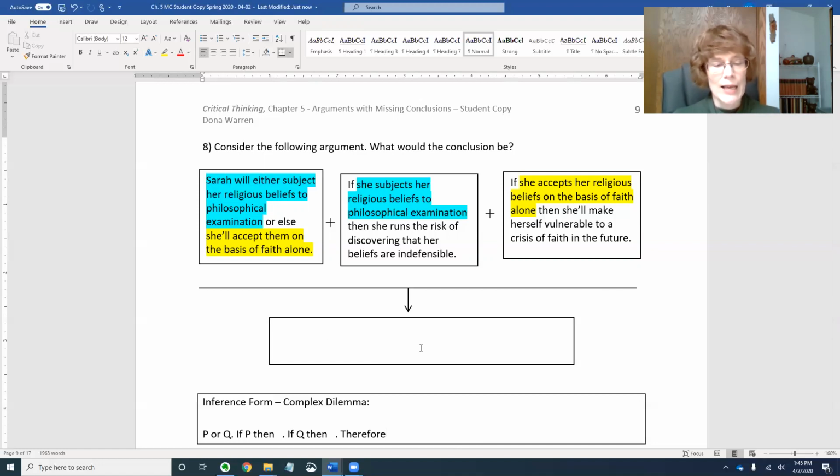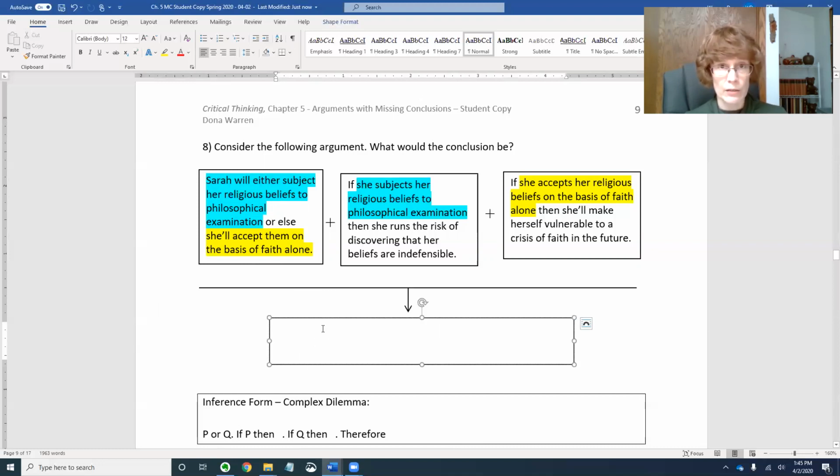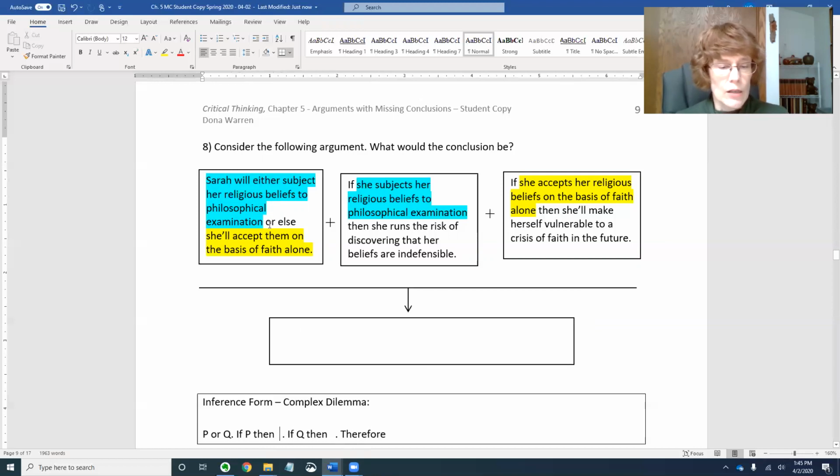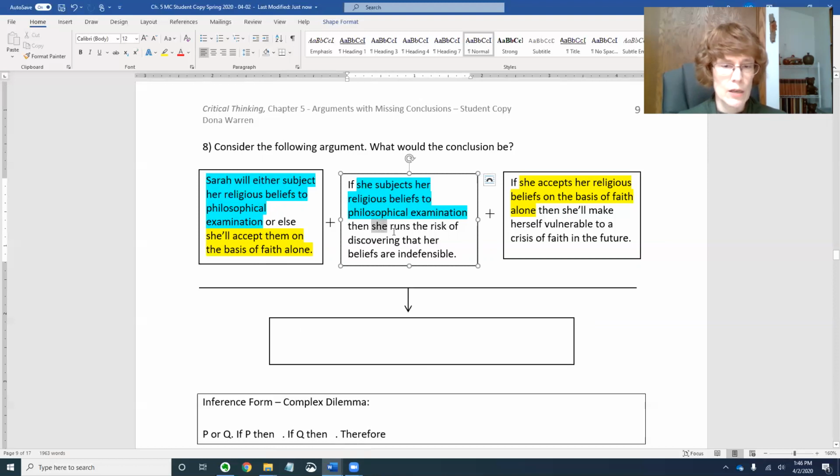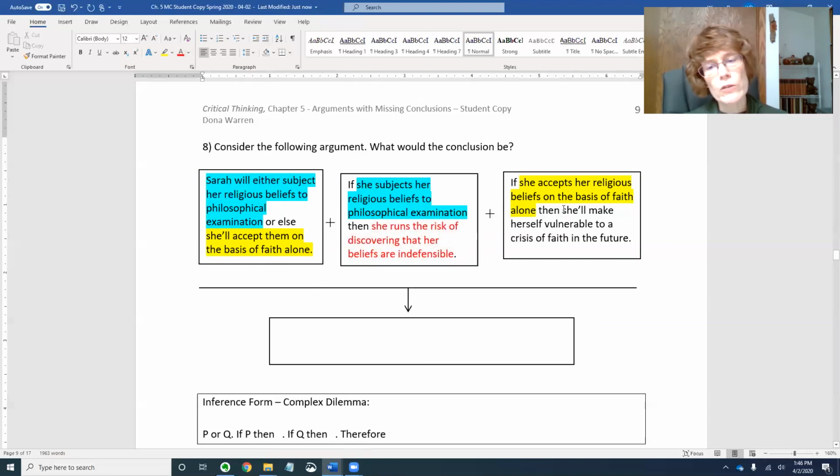Okay, because I find it easier to think in terms of letters than sentence parts, I'm going to start here and then go back to the argument in English. If you find it easier to start with the argument in English and then go to the letters, that's fine. It's just a matter of personal style. Let's take a look at what the back part is. She runs the risk of discovering that her beliefs are indefensible. She'll make herself vulnerable to a crisis of faith in the future.